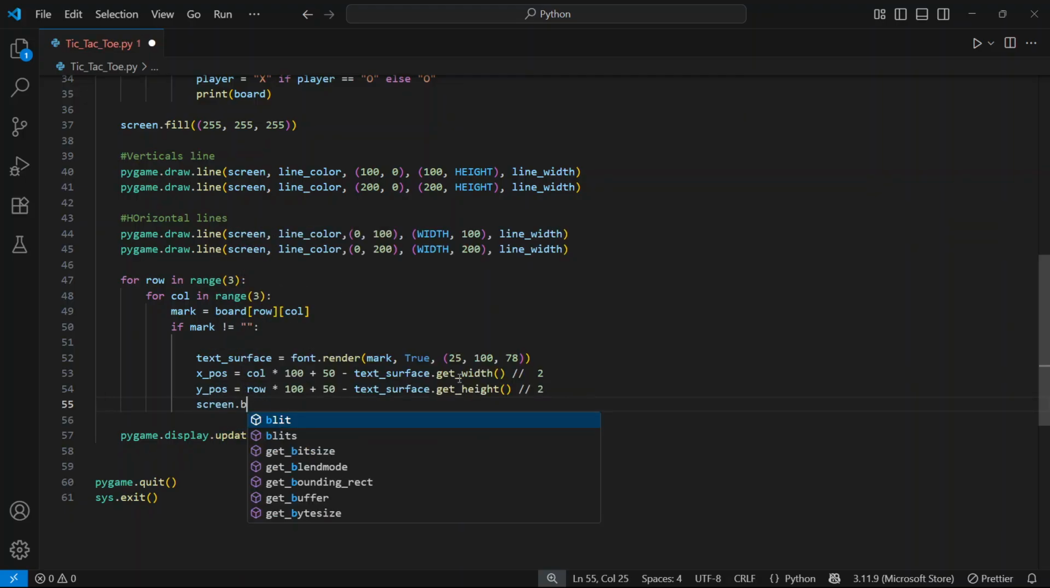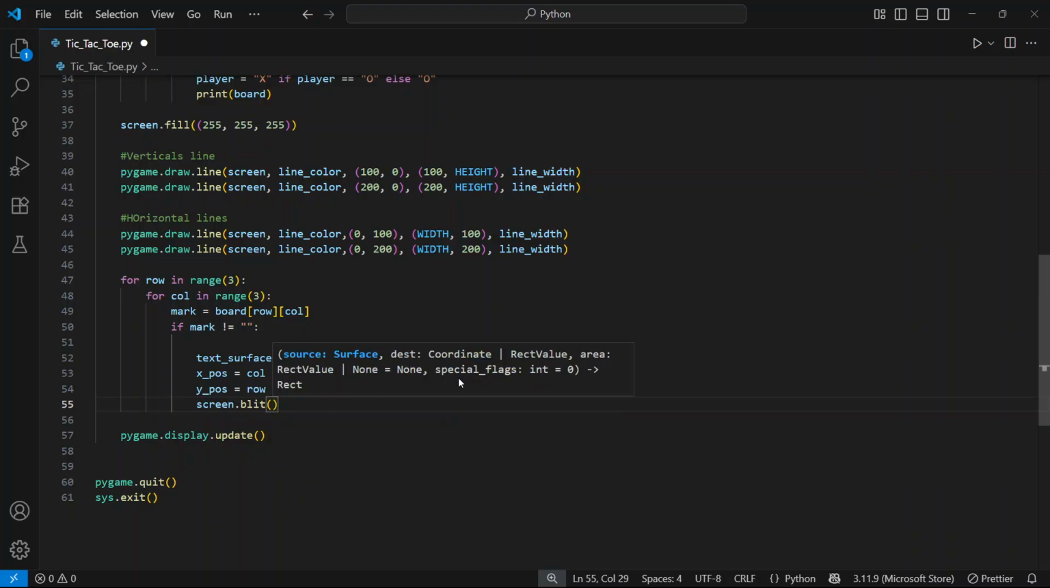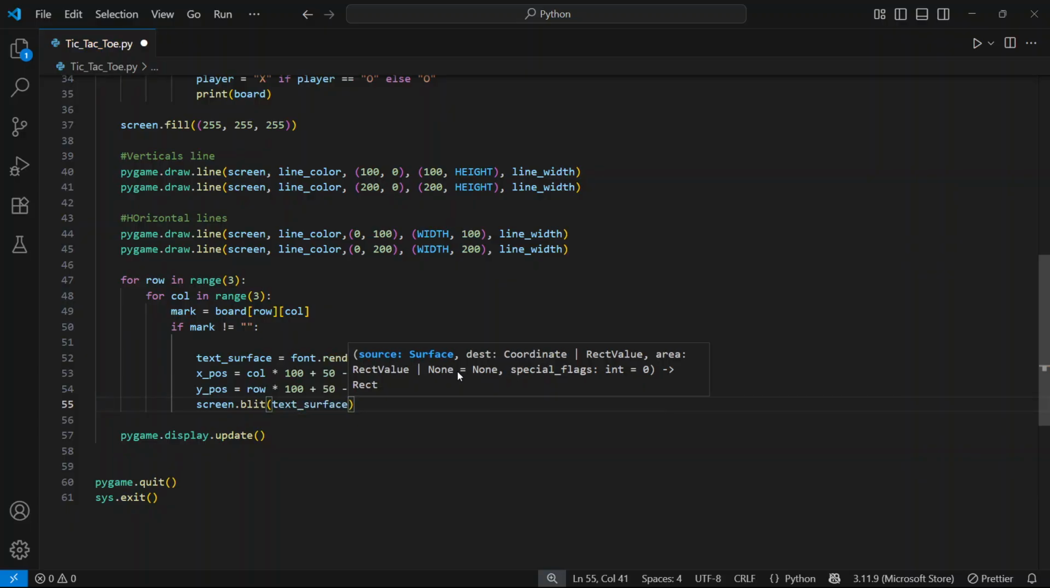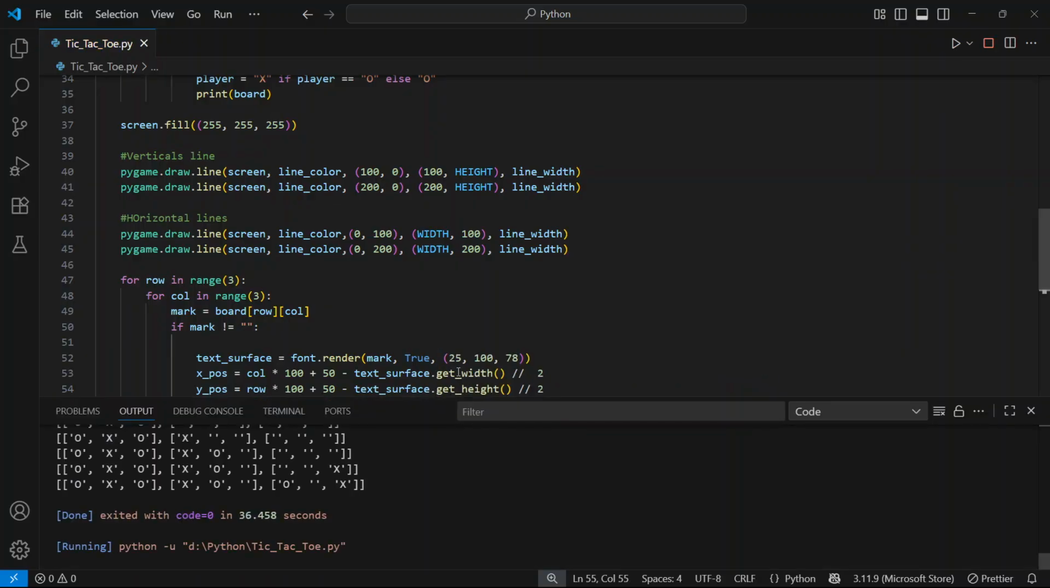Now we have to actually print on the screen. screen.blit does our work. And what to print? The text surface, yes, this, and the positions of the text surface: x position and y position. Let's save and let's run.